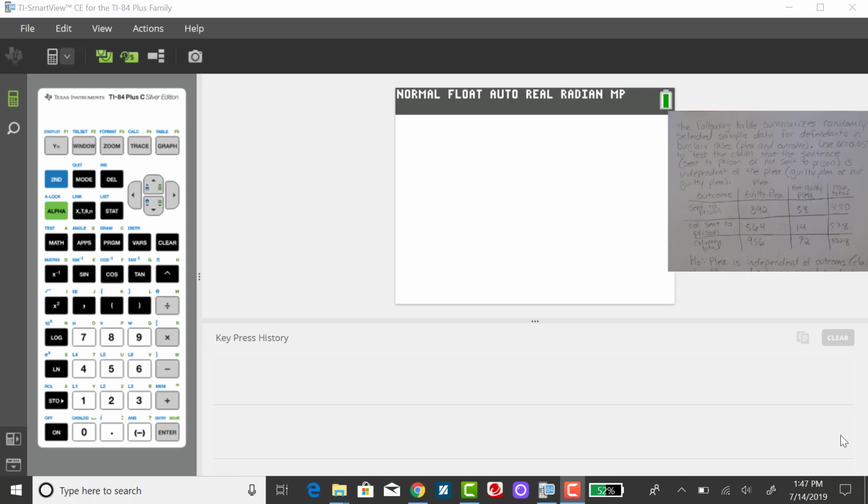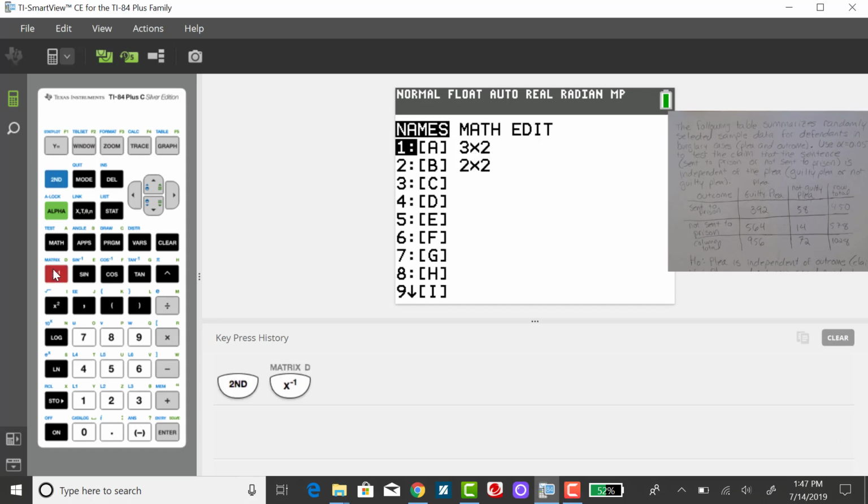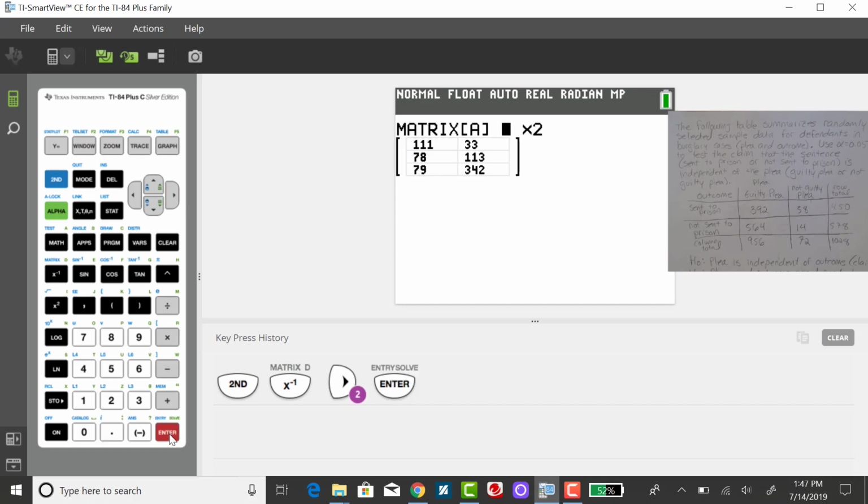And I need to enter in the observed counts into a matrix. To do that, press your second inverse key. You'll see that above it says matrix in small letters. Right arrow over to edit, enter at edit, and then you'll need to define the dimensions of the matrix. I have 2 rows and 2 columns in this problem. The number of rows always comes first.